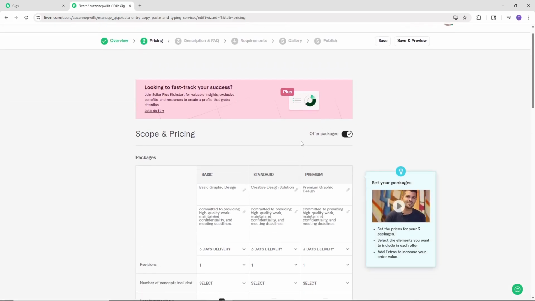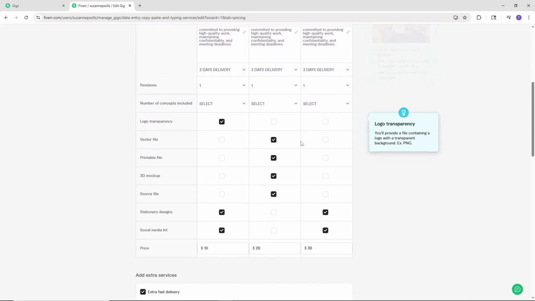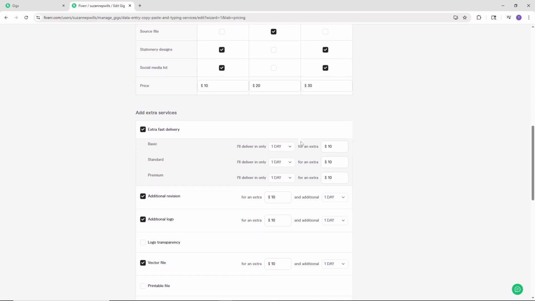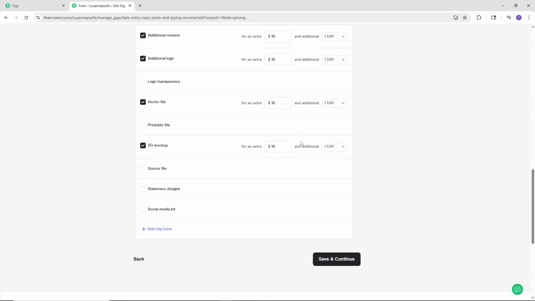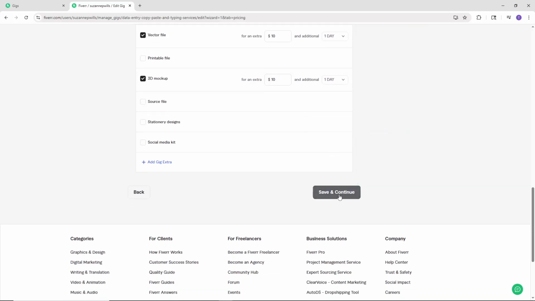Here, you'll need to fill up all the required details once again. This might include pricing, delivery time, and any extras you want to offer. Make sure everything is properly configured before moving forward. After you've completed this section, scroll down and click Save and Continue to proceed.